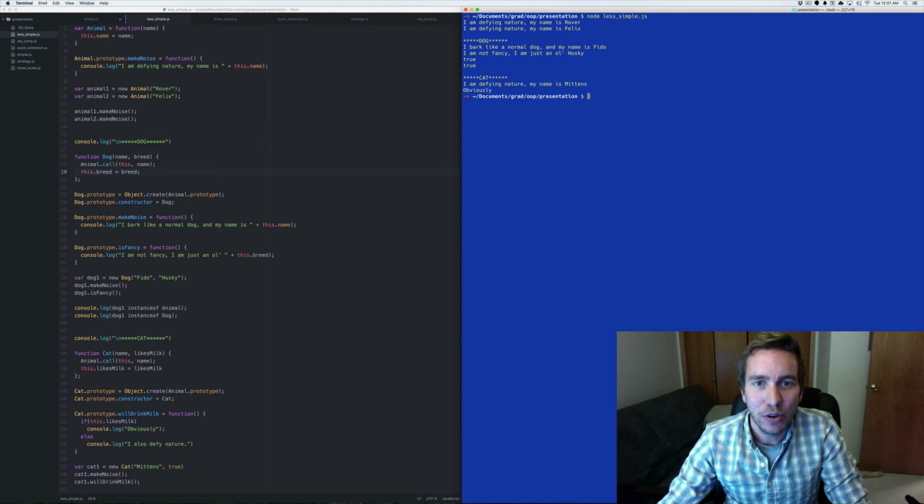Well, no, it looks like it worked perfectly. We had these two animals at the beginning. They are doing their thing, making noise. The dog barks, as expected. They're not fancy, just an old husky. And these two truths are indicative that the dog is an instance of an animal, and it is an instance of a dog as well.